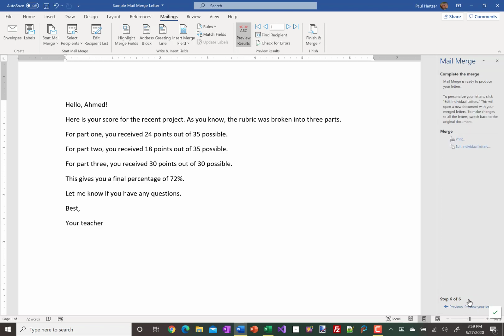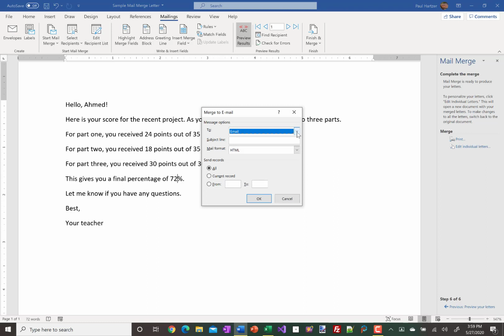We then want to complete the merge. We have the option of editing individual letters, but what we want to do is go ahead and send it out. So to send that out, we're going to click Finish and Merge, and we're going to send email messages. And notice that it will automatically pick the column that appears to be the email address, especially if you haven't named it email or email address or anything along those lines. It will attempt to do that.